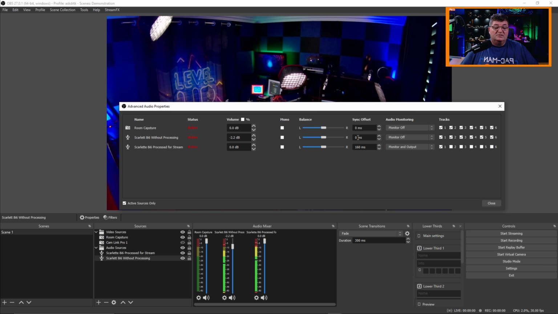So first thing I'm going to do is enter the sync offset because I happen to have a sync offset for this mic and this interface, and I want it to be the same for both. That'll keep the audio and video in sync. I need to turn on the recording at least. So I'll turn on monitor and output. And here what I'm going to do is turn off the other tracks other than track number 2.